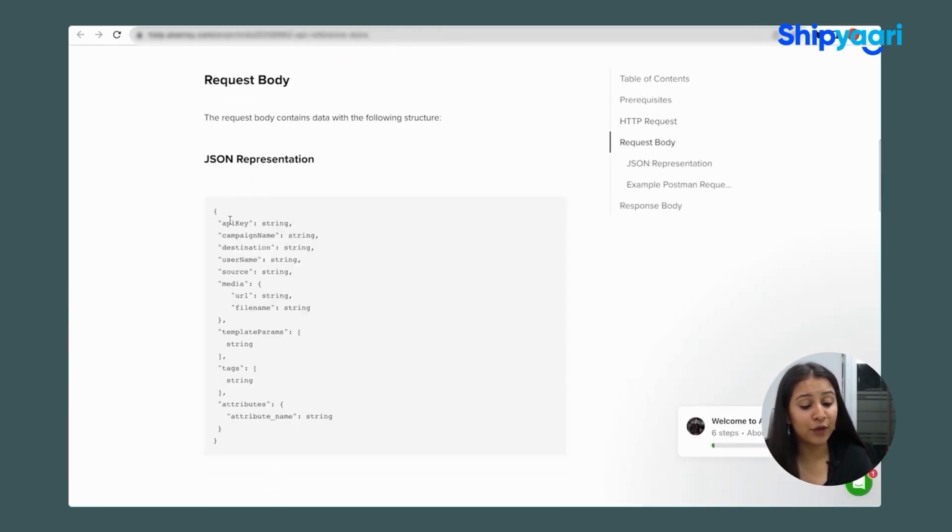So now, if you go back to the docs, you need to enter your API key here. The campaign name is the name of the API campaign which you just made. The destination is the phone number. Enter the username and source or any source you wish to add. Add the URL that you would like to send to the user and add template parameters. If you have added tags and attributes previously, then you should add it over here as well.